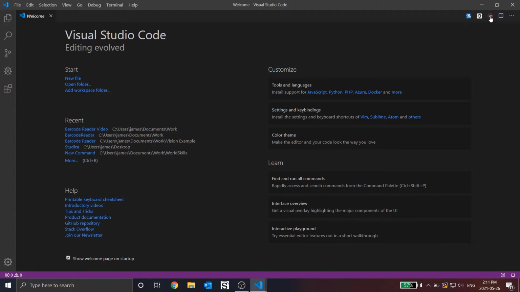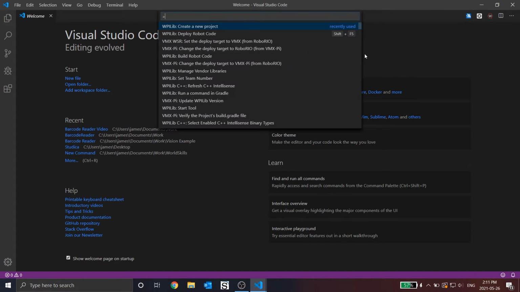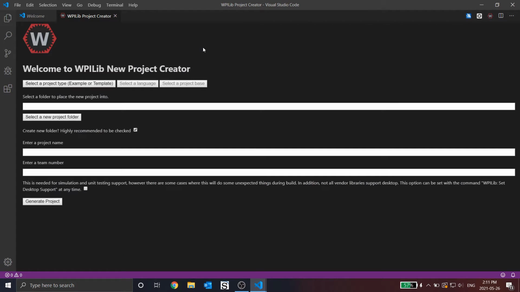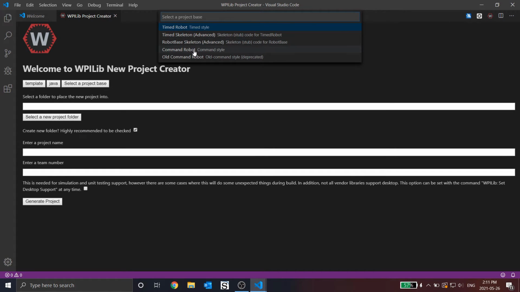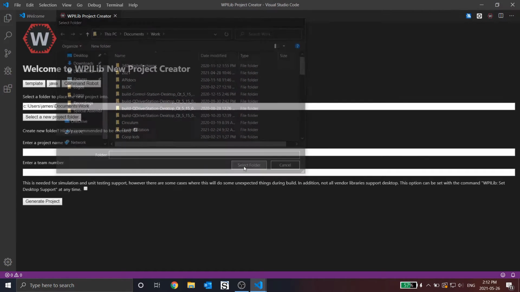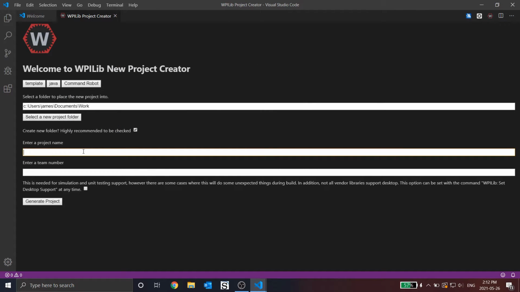We need to use the command palette here by clicking on that, or we can hit F1. We're going to search for create a new project from the WPI. I want a template, Java, and a command robot. So I need to find a place to place my project, and a project name, so let's go with barcode reader.